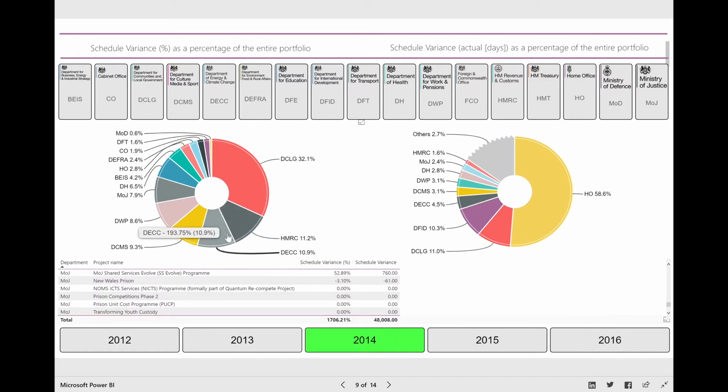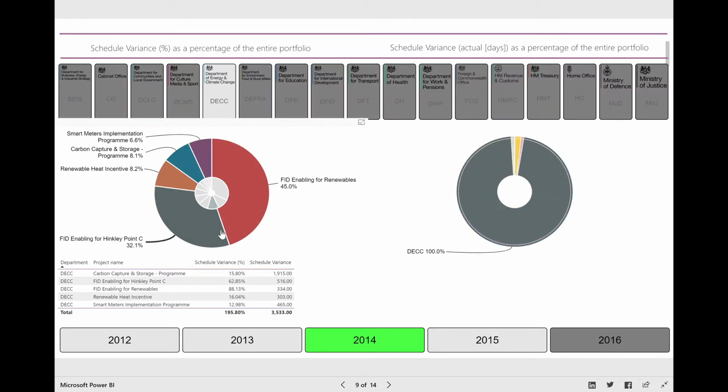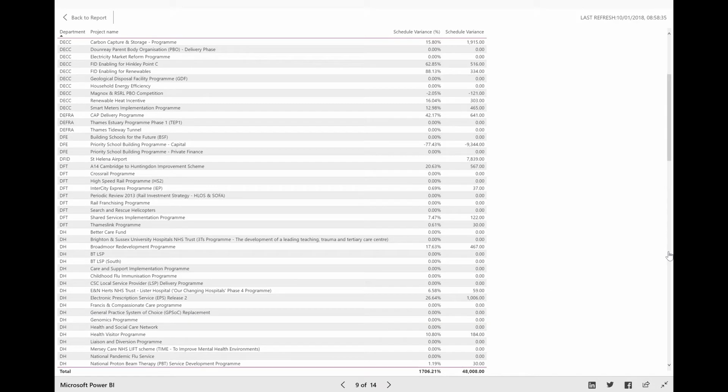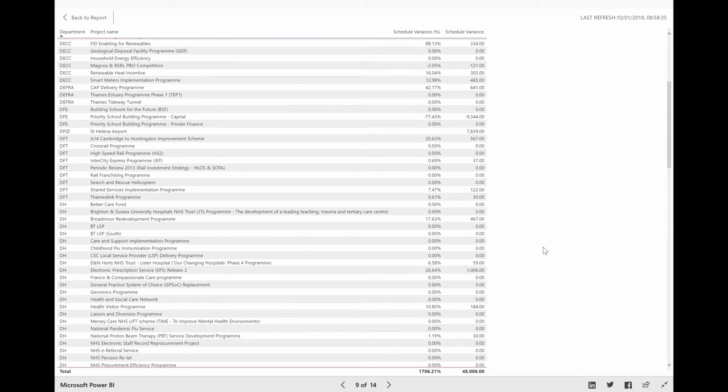If you want to look at all the projects under a department, you click on that bit of the pie chart and it filters down to those particular projects. It's worth noting that the table down here also has the same filter applied to it. If you want to look at this table in a bigger version, you can click the focus button here and it gives you more detail.